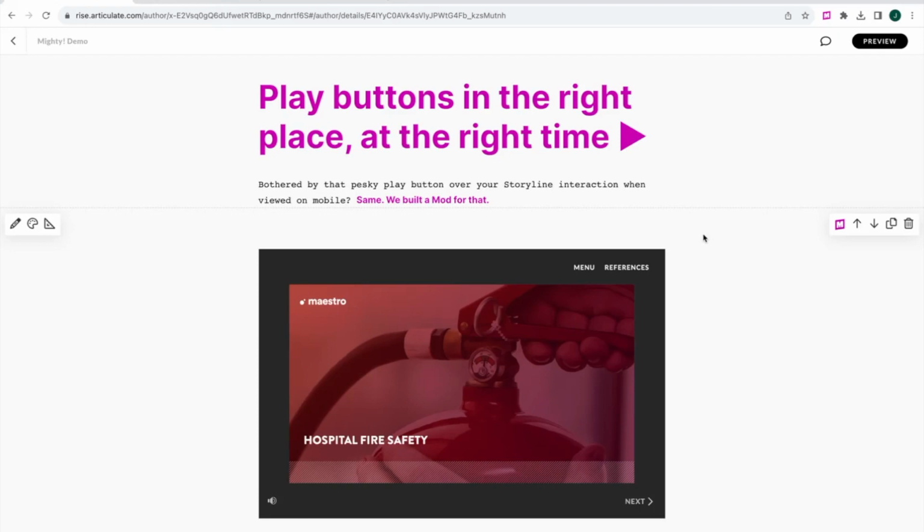This is in regards to the storyline block. The storyline block is a great Rise feature that allows you to import your storyline interactions that you've made directly into your Rise course. This is great.